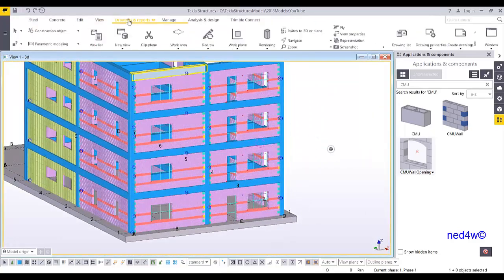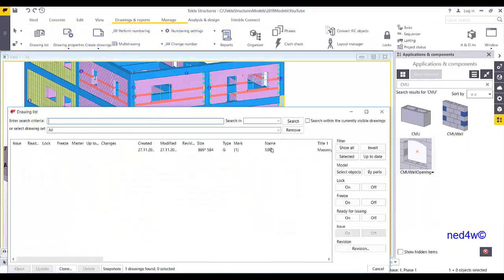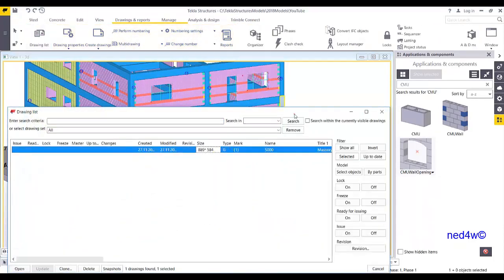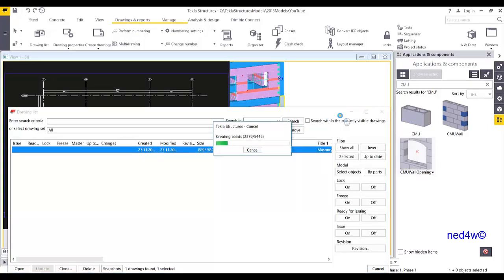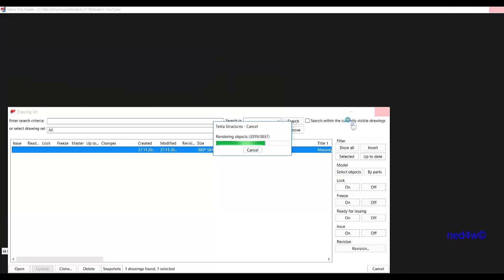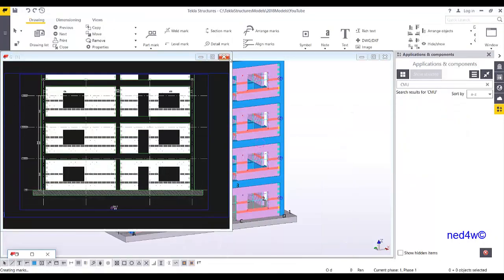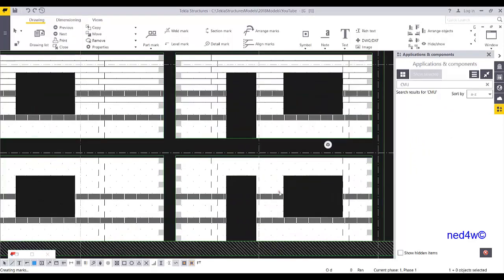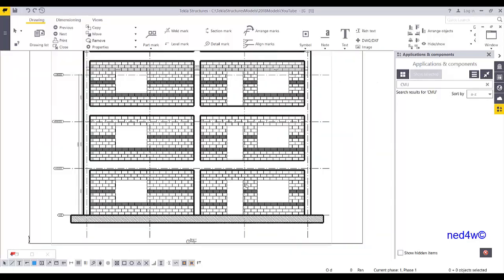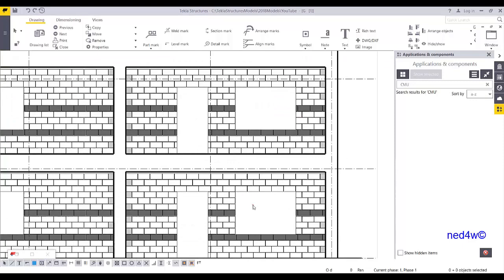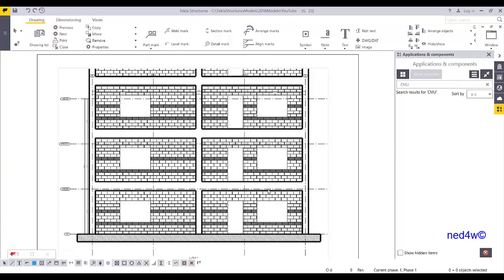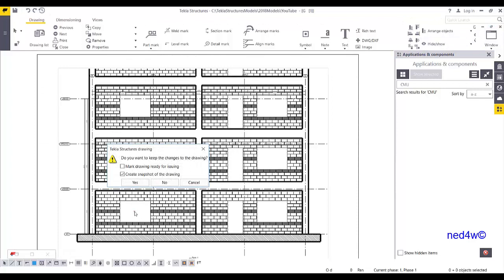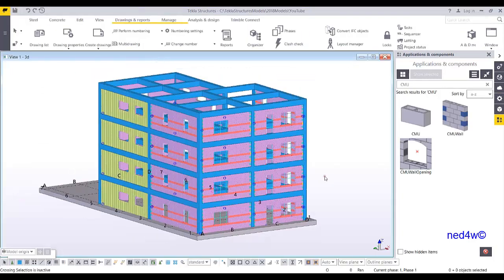Maybe I'll just create the drawing, or just show you the prepared drawing that I have created. Yeah, as you can see, you have this masonry wall here. Okay, so that's it, and thank you.